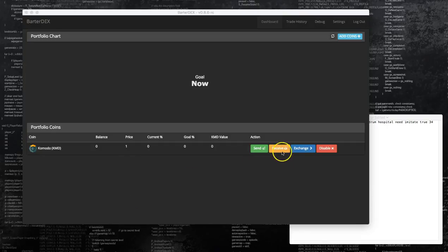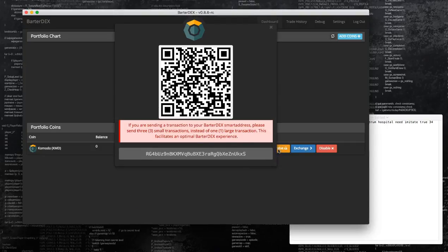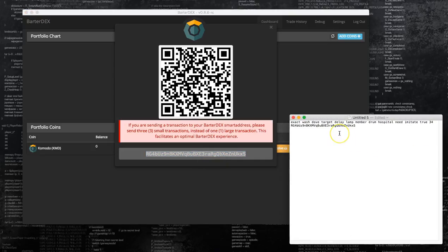And once you're back in, you can just click the Receive tab again, and you verify that your address is the same. And this assures you that you will make no mistake now when you fund your smart address. So, as the instructions say, if you're sending a transaction to your BarterDEX smart address, please send 3 small transactions instead of 1 large one.